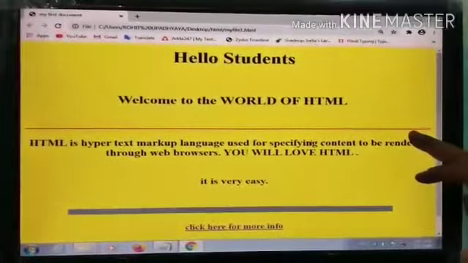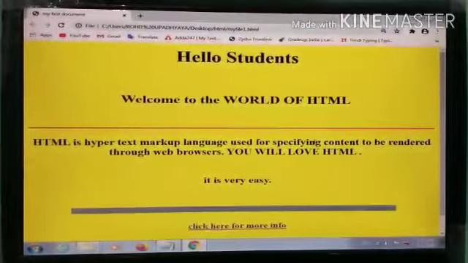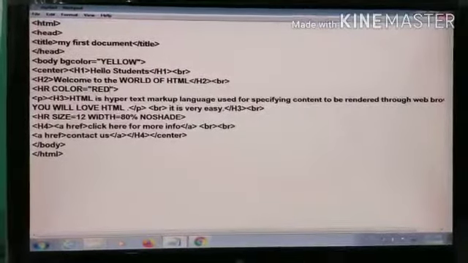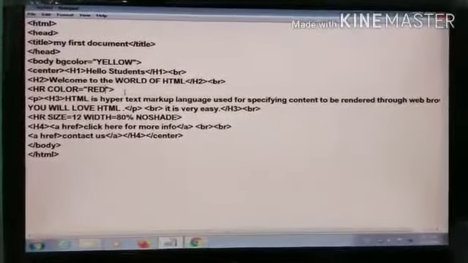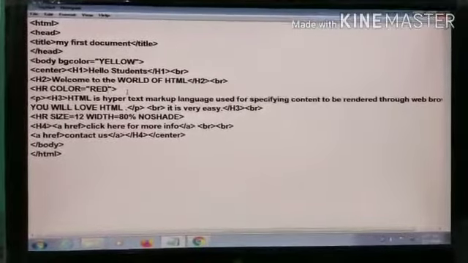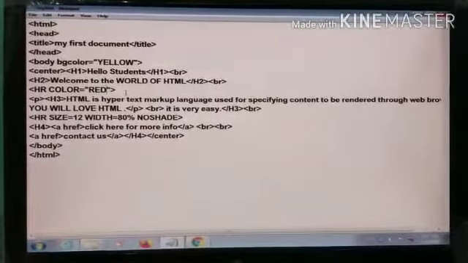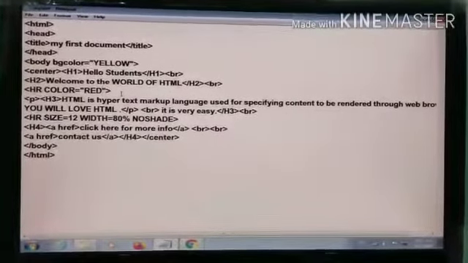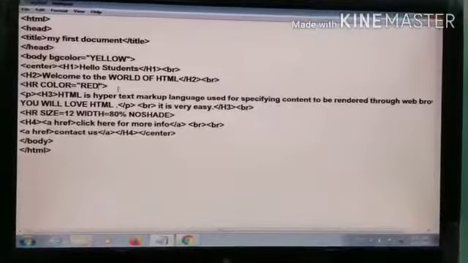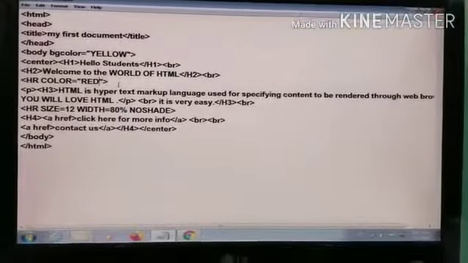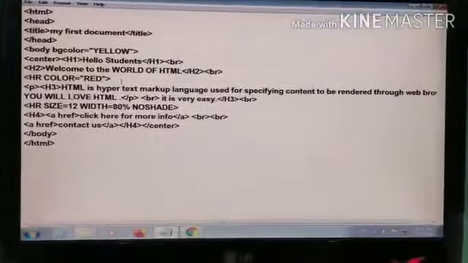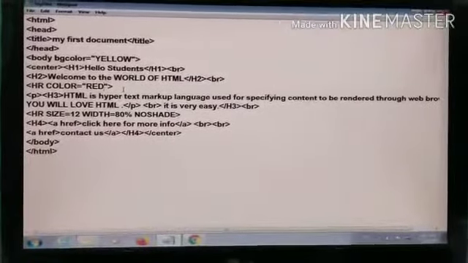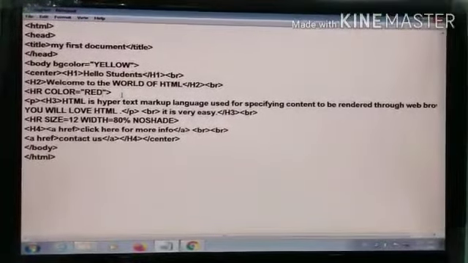default width. Whenever we do not use any attribute with the HR tag, by default size, by default width and by default color become applicable. Whenever we use any HR without the noshade attribute, it means we are creating a 3D HR. When we do not use the noshade attribute, it means we are creating a 3D HR, and when we use the noshade attribute, it means we are creating a 2D HR, two-dimensional HR.